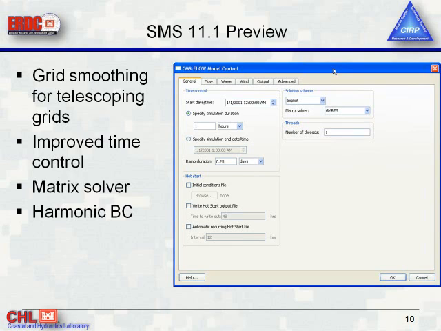And new SMS 11.1 is going to have a lot of new features. More input capabilities for the hydrodynamics. It's going to have improved time control options to specify the matrix solver. The harmonic boundary condition is going to be there. One really cool thing is the grid smoothing. Until now, we haven't been able to smooth telescoping grids, and that's going to be available in 11.1.